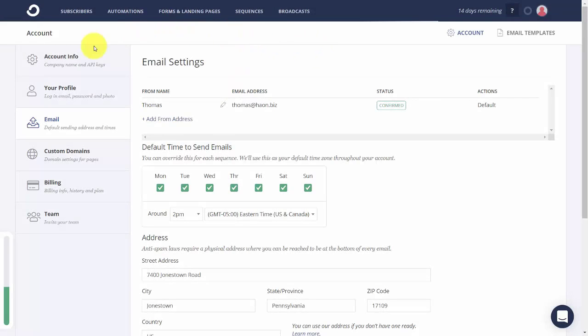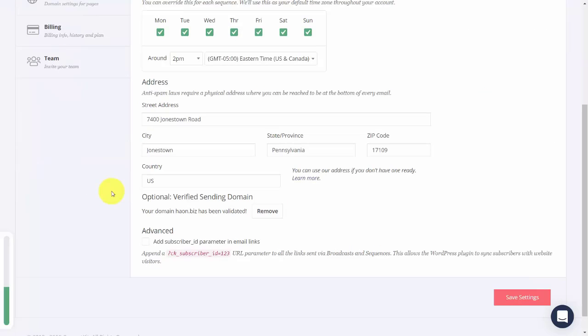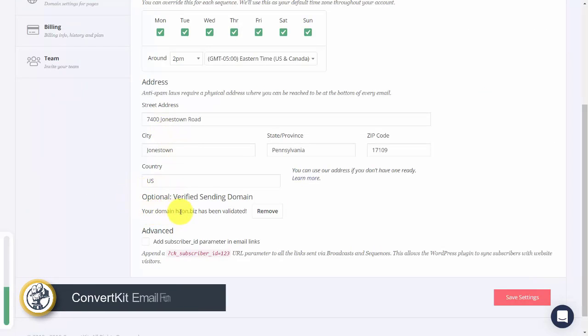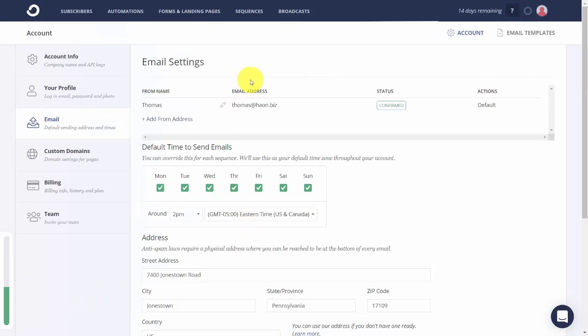Welcome back. Now inside of your email area, you're going to have email settings. And whenever you start sending broadcast emails or sequenced emails, they're going to use the emails that you have in this setting. And so you're going to want to have emails that will help you to get your mail delivered. Typically, what you're going to want to do is have your email match your verified sending domain.